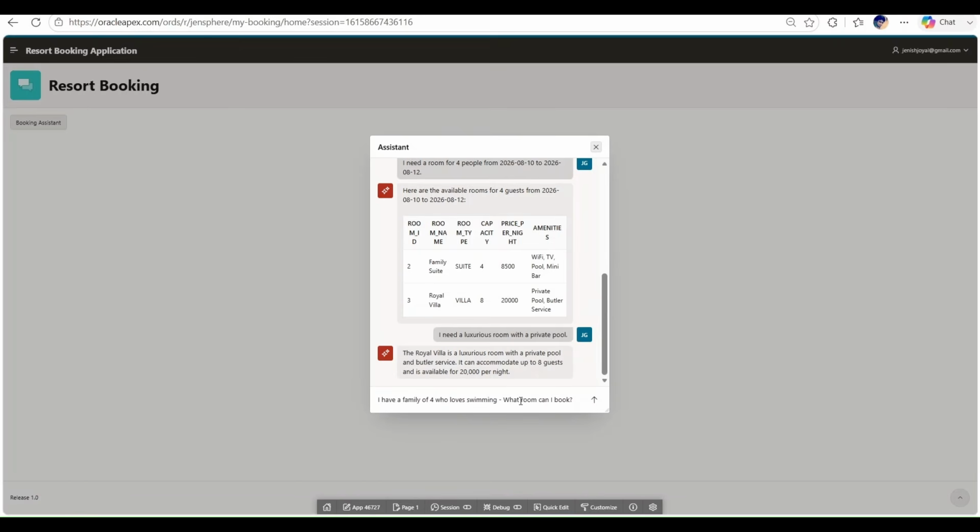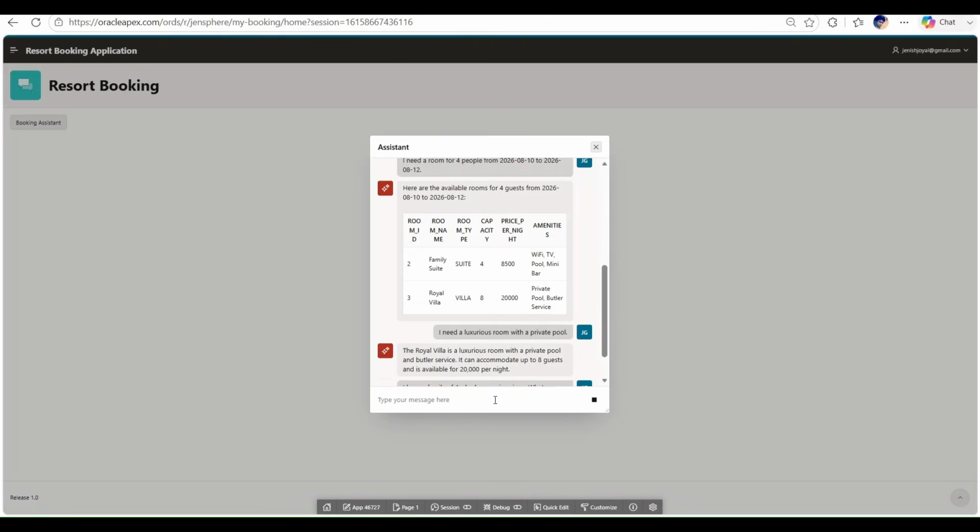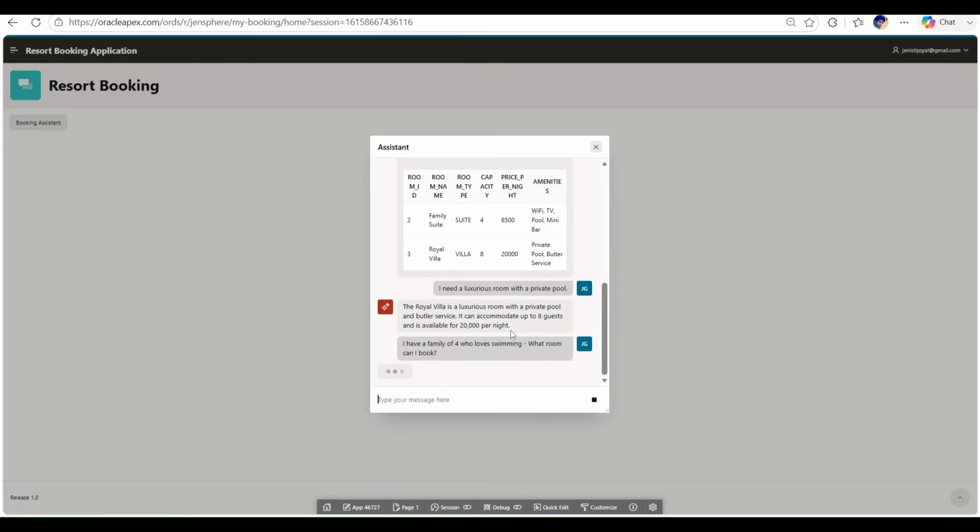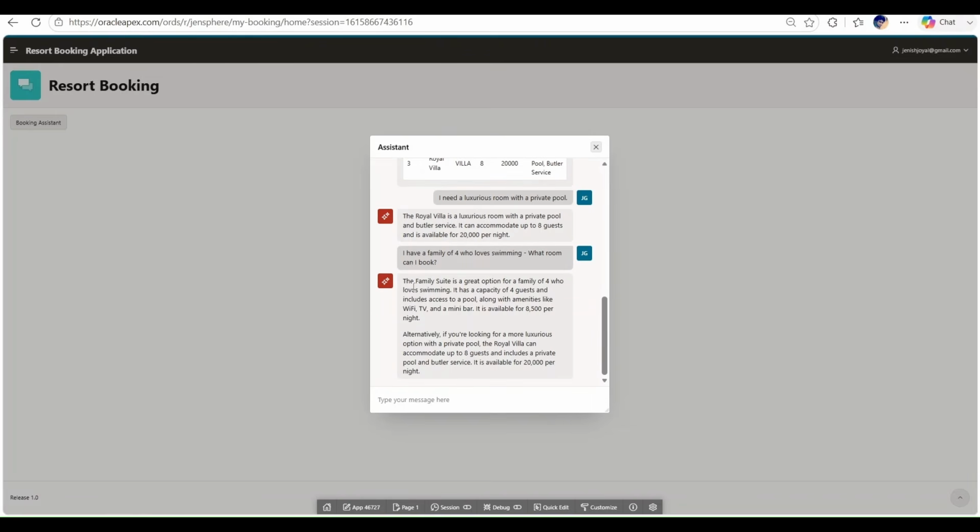So now I am prompting it like this. I'm providing a context stating that I have a family of 4 members who love swimming. What room can I book? If I provide an input like this, it will be able to provide a good output. The Family Suite is a great option because it has a capacity of 4 guests, and it has access to a pool. So it is able to reason and identify what we have asked.